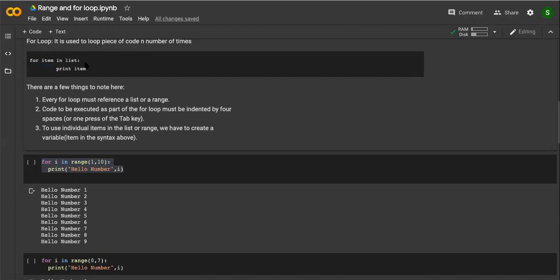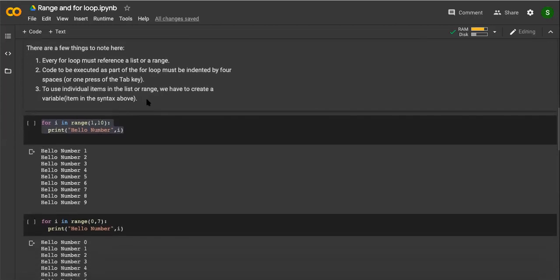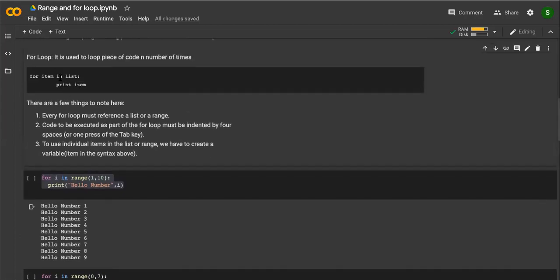But in most cases, if you are using an IDE like Jupyter Notebook or any IDE which supports Python, if you write your code and just press enter, it will automatically follow the indentation as mentioned here. To use individual items in the list or range, we have to create a variable. So this is the variable item. We want to use the items of this particular list, so we have created a variable item; you can create it with whatever name you want, and it will access the items.